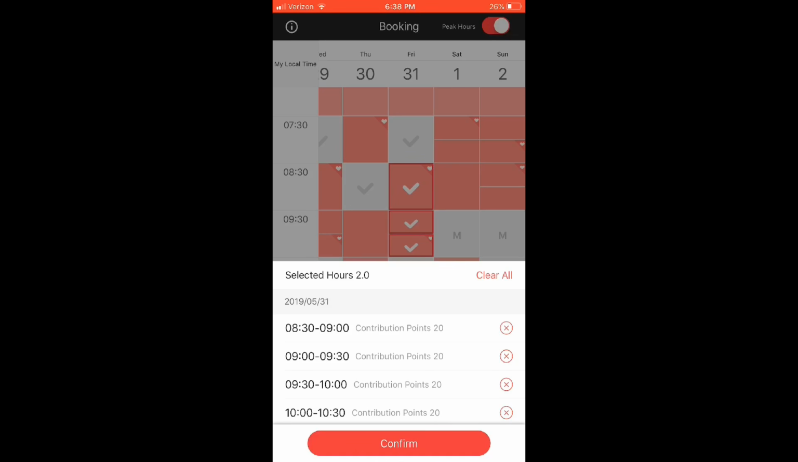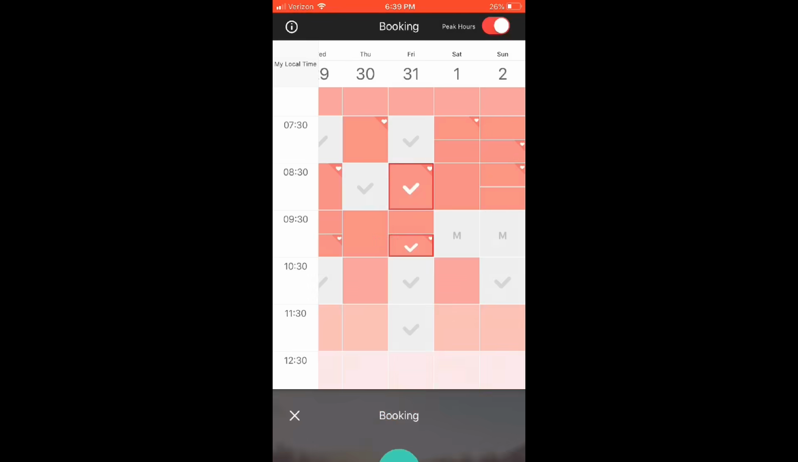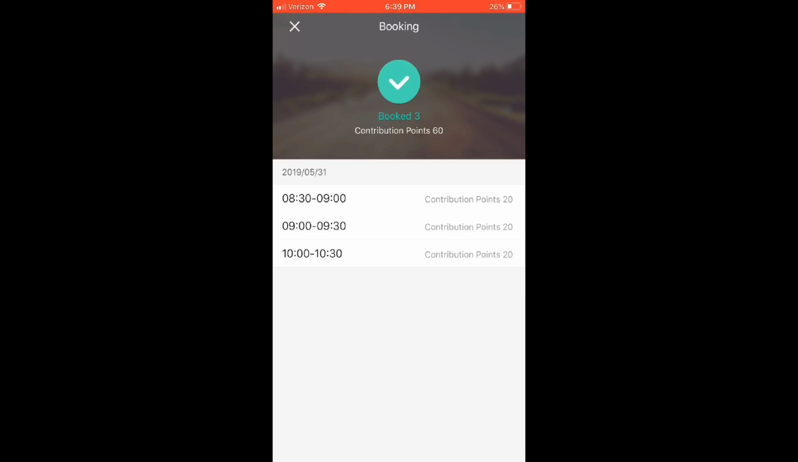Now, if you don't want a specific slot, you can just go ahead and X it out. You can see all the X marks on the right hand side. Go ahead and click the slots that you don't like. Click confirm, and it will give you a confirmation.